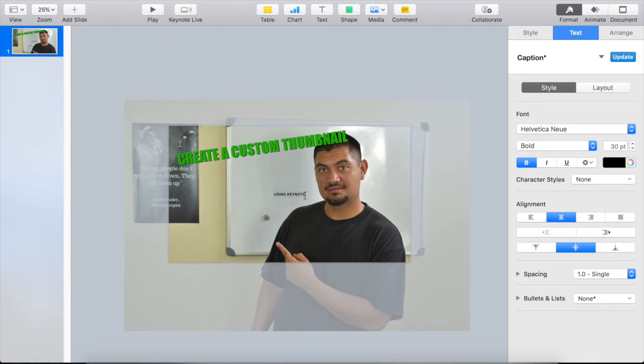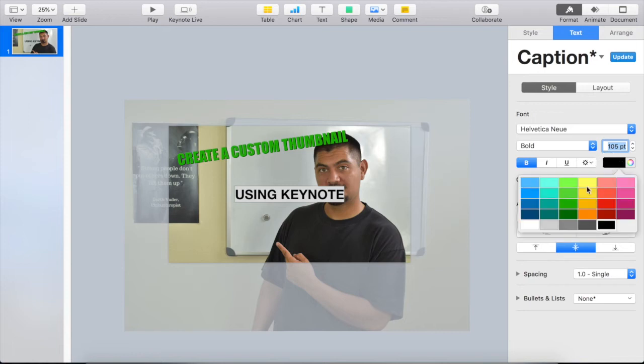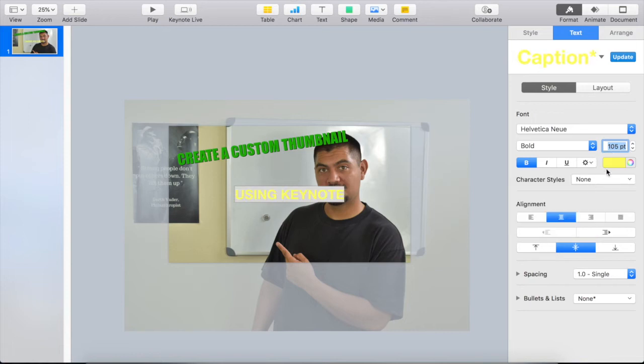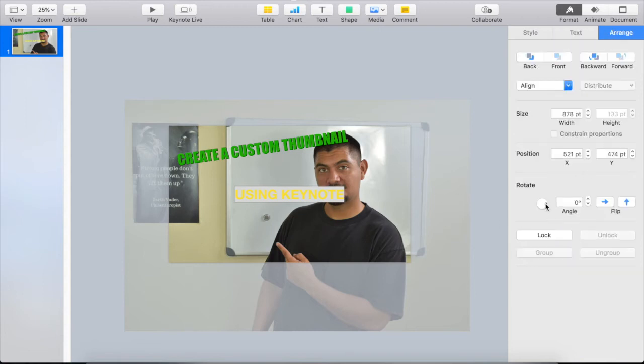So I'm basically gonna do the same thing. Just gonna increase the size of the font. I'm gonna put it at 105, hit enter, and I'm probably gonna make it a different color. Maybe a darker yellow. Yeah, that looks good. And then I'm gonna do the same thing. Click on arrange, and then I'm gonna rotate the text so it's at an angle. And right there is good.